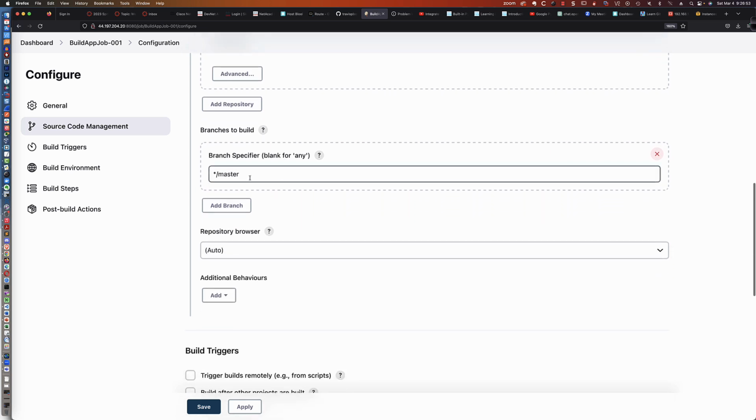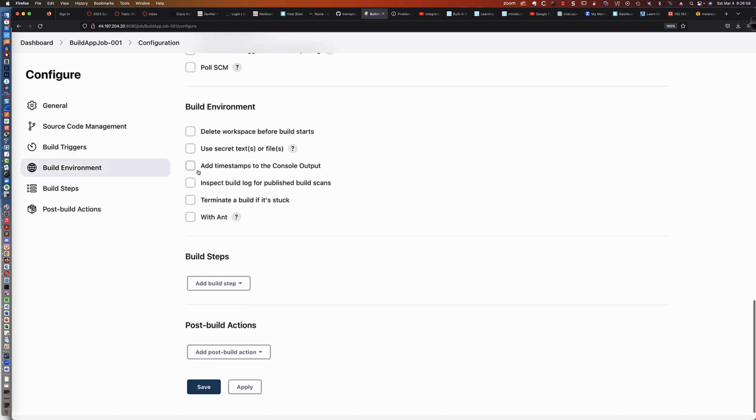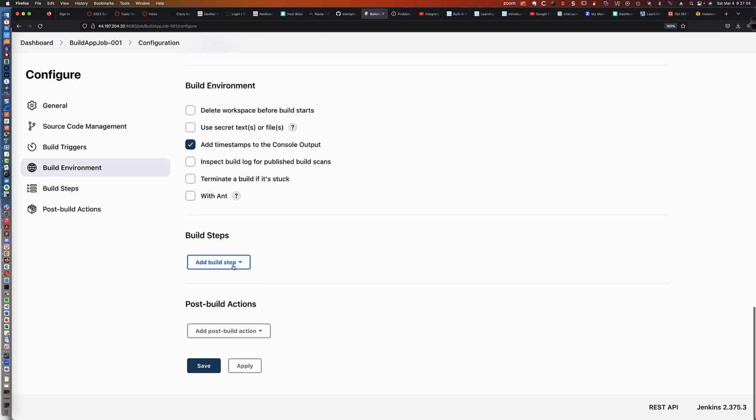So branches to build. Well, we're interested in the main branch. That is how you would identify that. Build triggers. We don't need any triggers. Let's add some timestamps, right? Why not? Now, build steps.